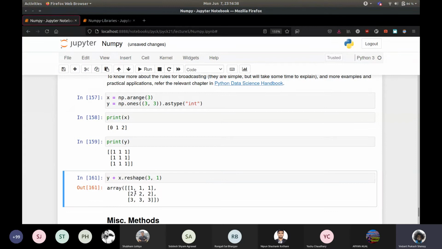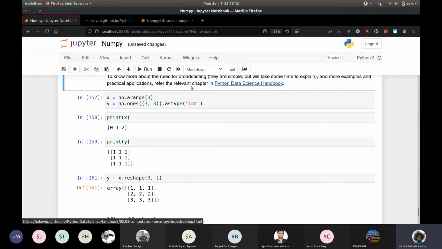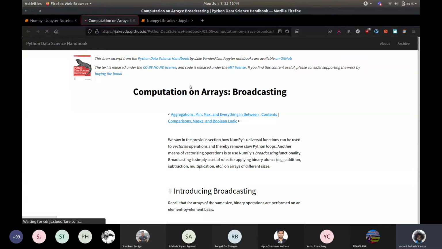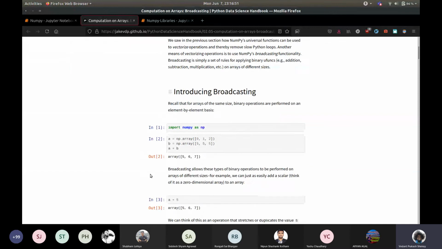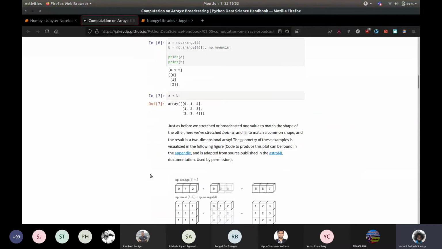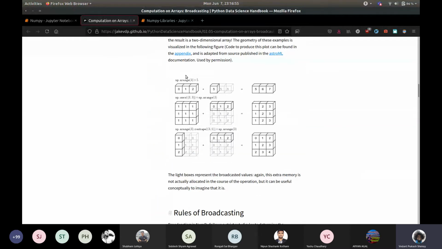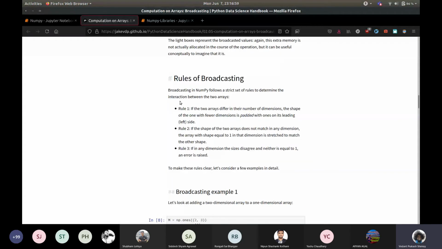There are a lot of rules for broadcasting, and they are seen here. The easiest way to understand this is the book that I mentioned before, the Python Data Science Handbook. It gives you pretty good examples of broadcasting, visual descriptions of what exactly is happening, and the rules of broadcasting.